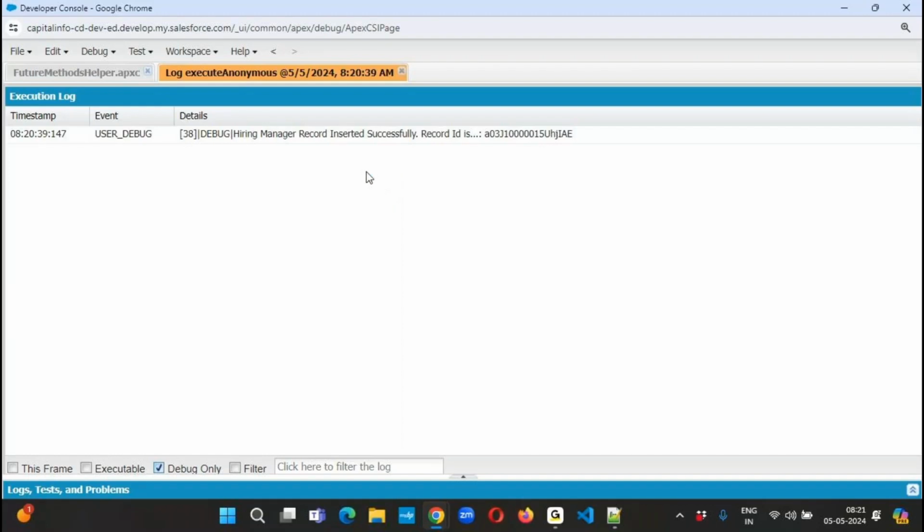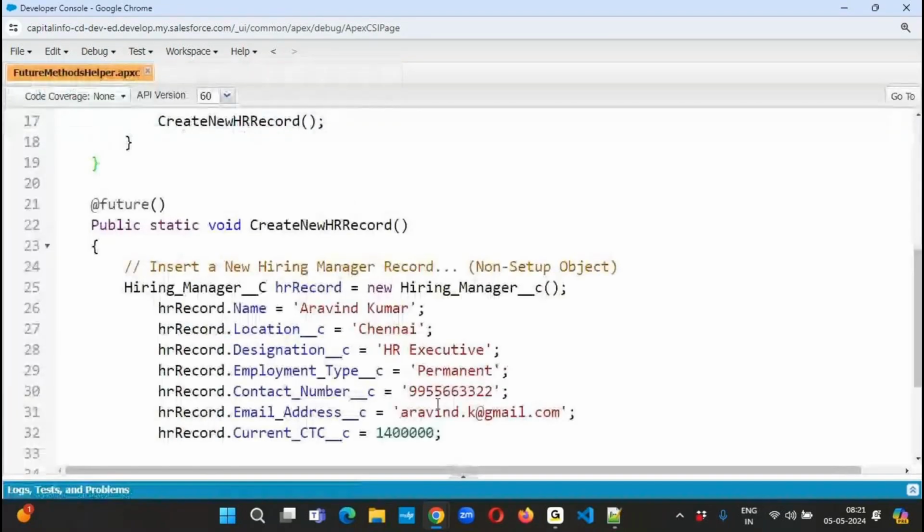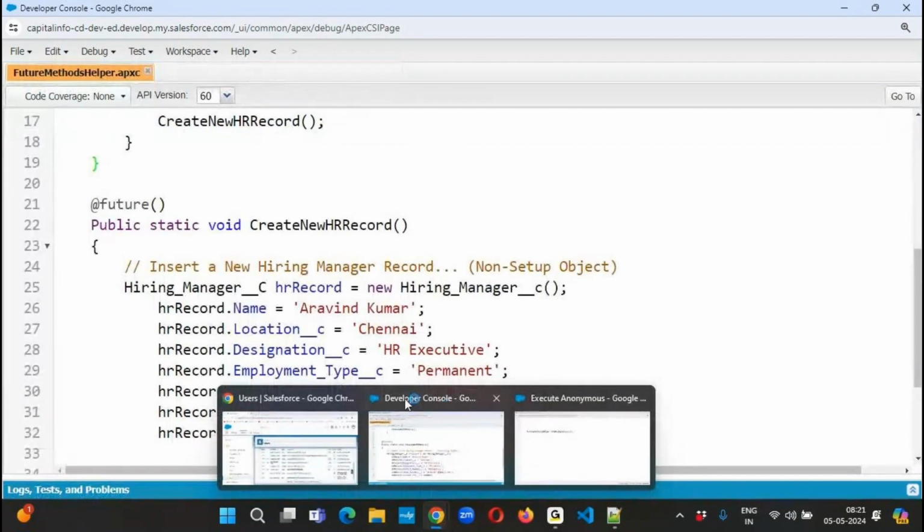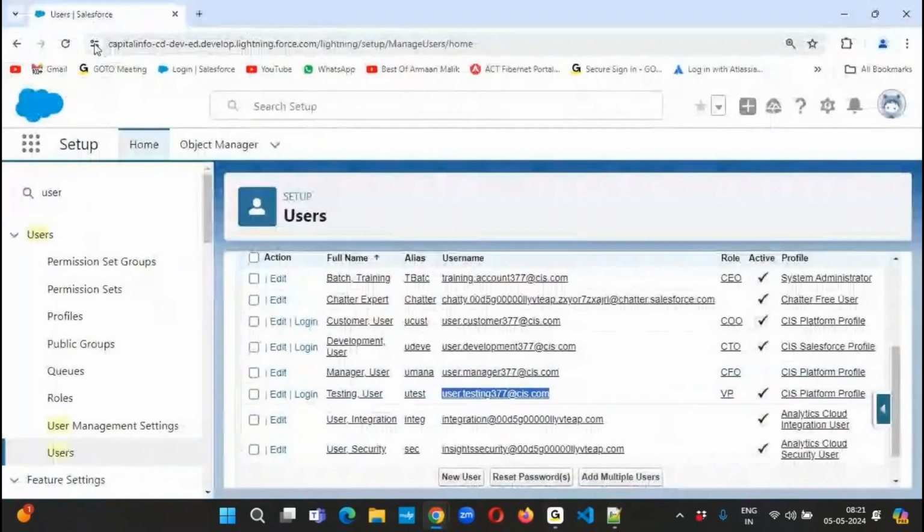Now the second operation's results I can't see. Both will not be visible at a time here, since they maintain two different transactions. Let's see. Now let me check that user record. Refresh the users table.